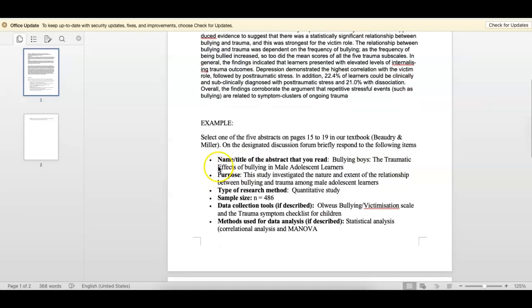The prompts in this case are bolded: name and title of the work of the abstract that you read, the purpose, type. What I did initially was just copy and paste the bullets into the discussion post. You could do it into a Word document also. Name and title, Bullying Boys. The purpose: the study investigated the nature and content of the relationship between bullying and trauma among male adolescent learners. Type of research, quantitative study, sample size, etc.